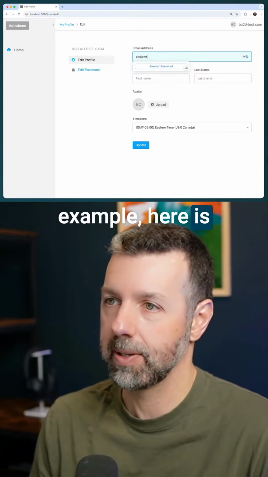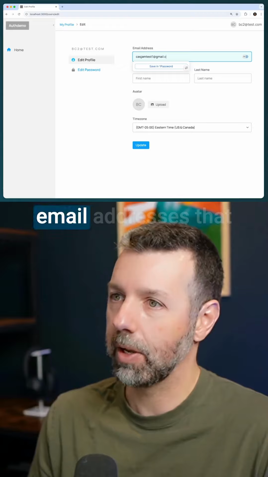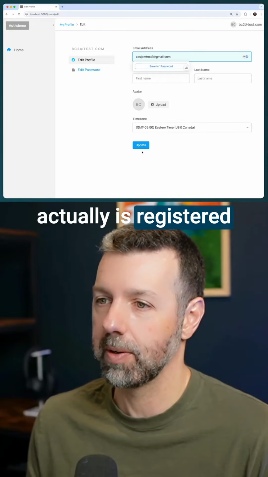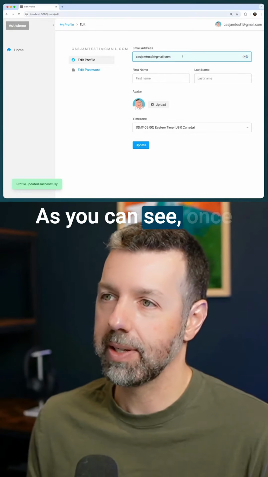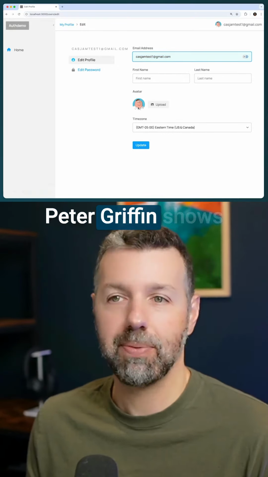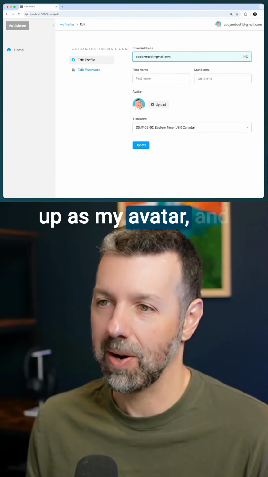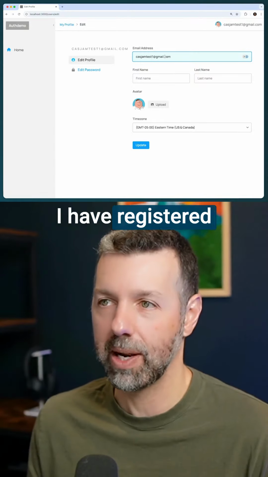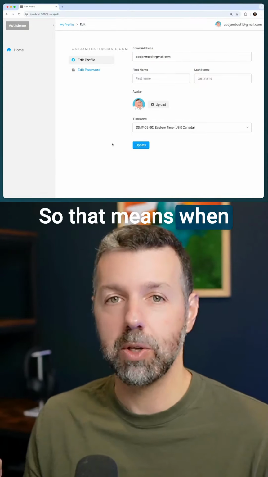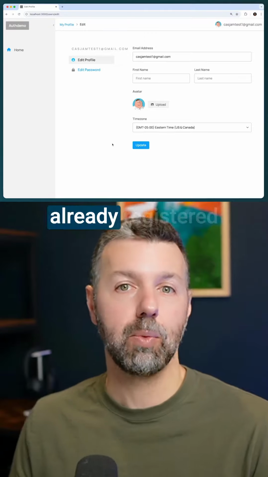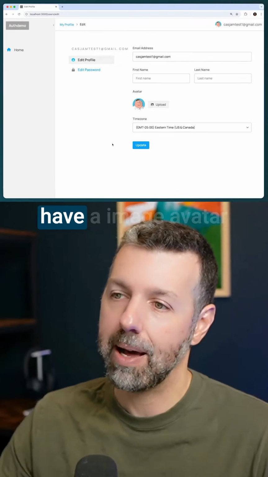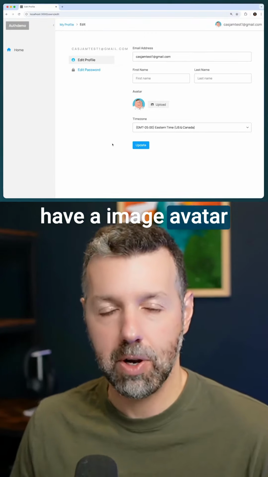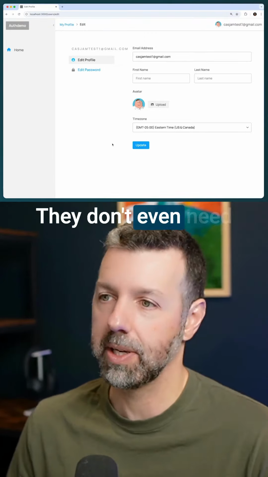for example, here is one of my testing email addresses that actually is registered with Gravatar. And so you can see once I changed it to that, Peter Griffin shows up as my avatar. And that's the image that I have registered at Gravatar. So that means when users sign up for your app, if they are already registered on Gravatar, they will have an image avatar already assigned to their user. They don't even need to change anything.